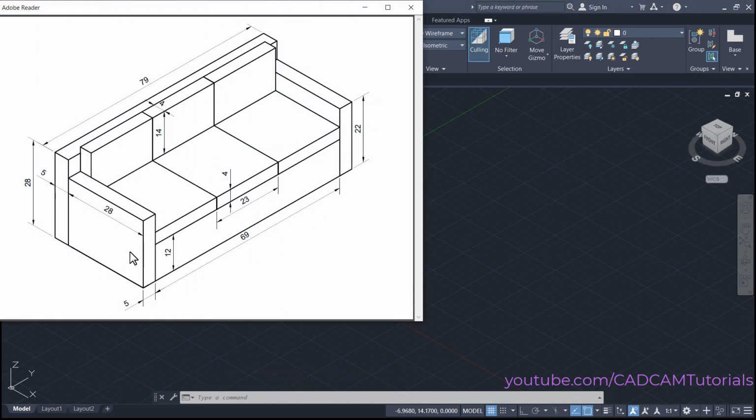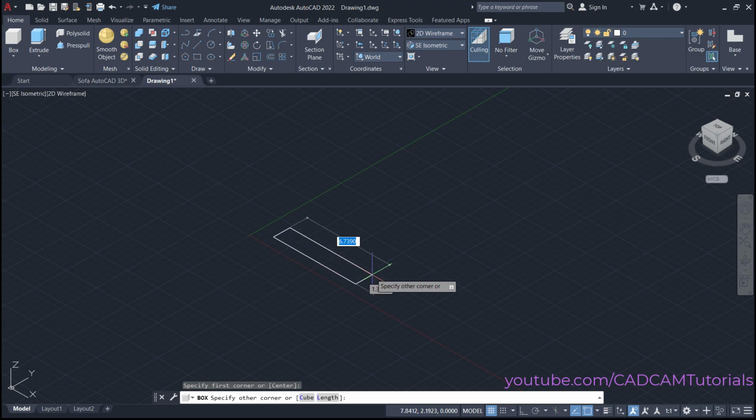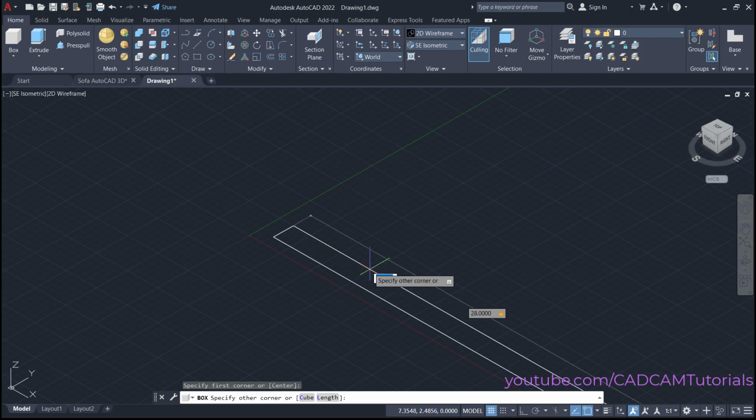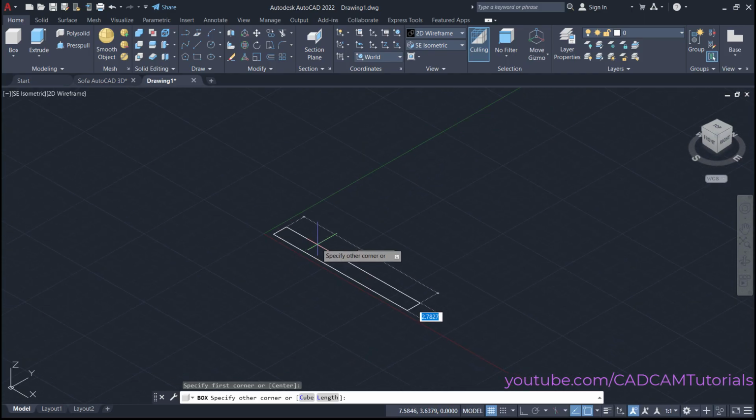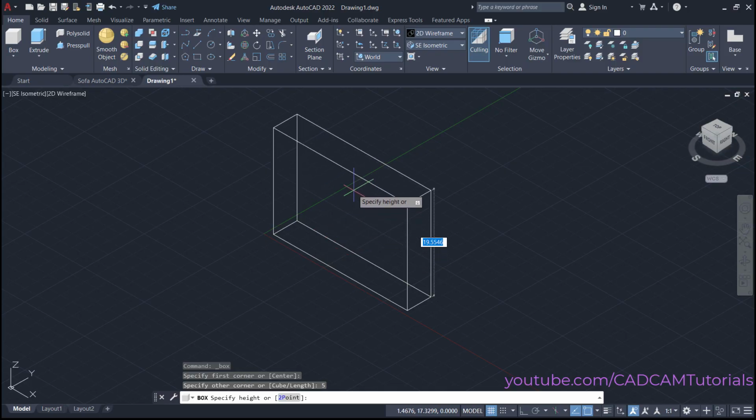In this model, at first we will create this portion of 28 by 5 size and 22 height. Click here on box, then specify first corner point here. Click, take your cursor away, then specify width of 28, press tab, zoom minus, then thickness of 5, enter, then take your cursor on this side, specify height of 22, enter.